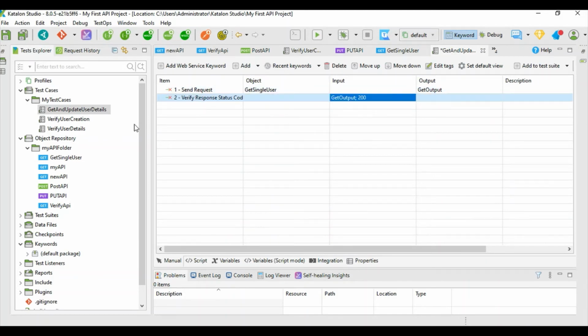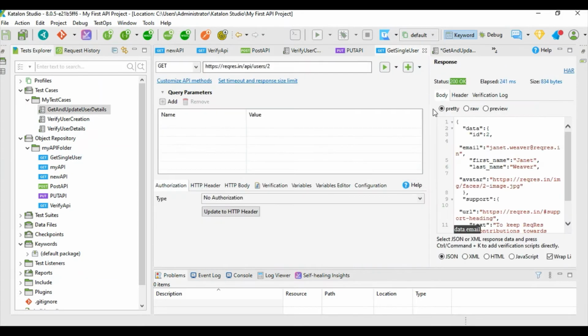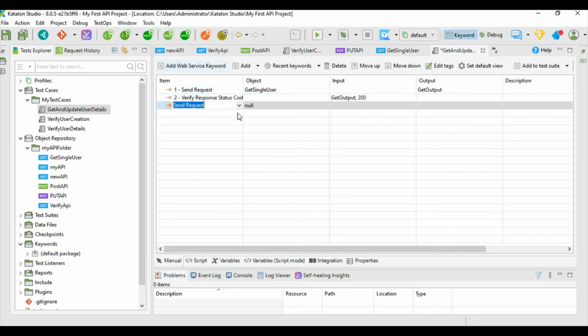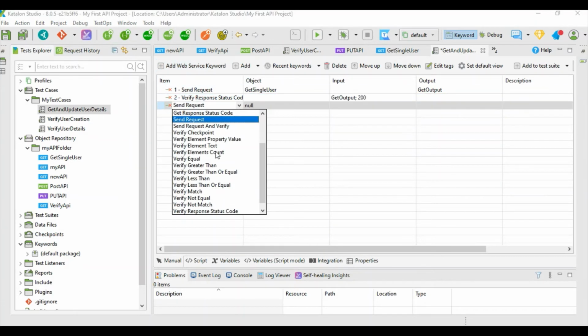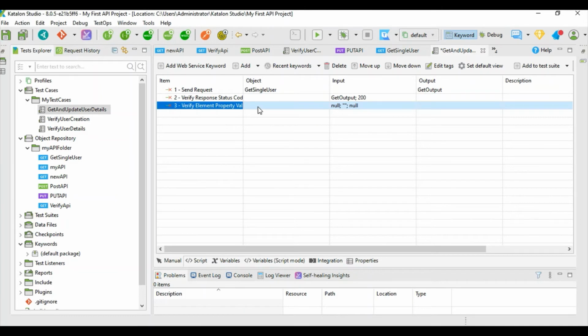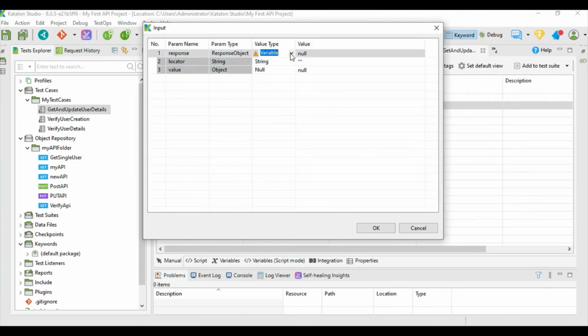And again, if we want to verify, let us go and see what is the first name, data dot first underscore name. So let me copy this, it will help me here. So if I want to check, let us say, verify element property value, get output, and here we are going to put our locator data dot first name, and value should be string, and the value should be Janet.